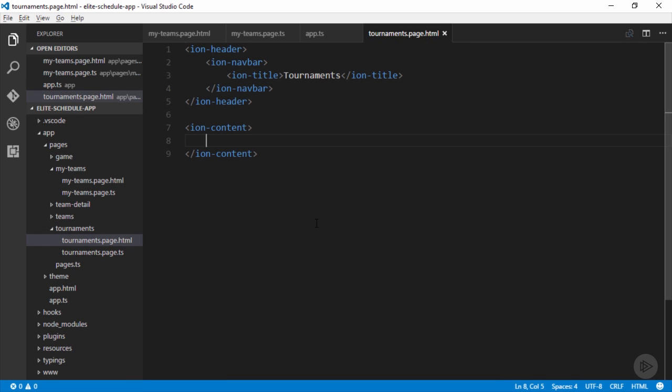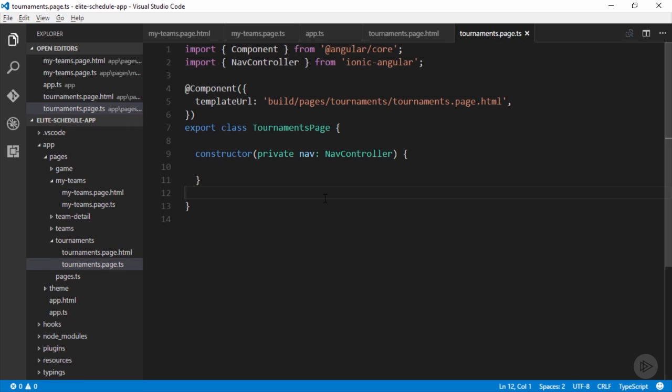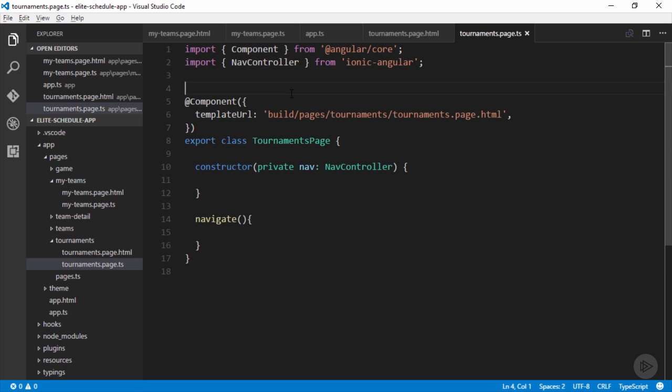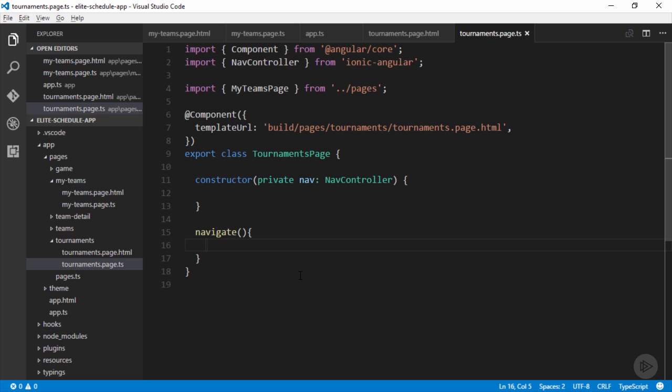Let's add a button similar to what we did previously on the My Teams page. So we need a click handler here. And we'll just call this navigate. So to the tournaments page.ts, let's add that navigate method. And we've already injected a nav controller here, but we need to navigate to the My Teams page, so let's add an import for it. And we can simply come down to the navigate and say this.nav.push My Teams page.